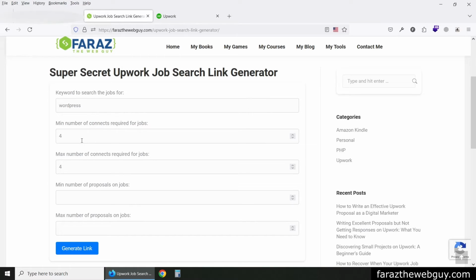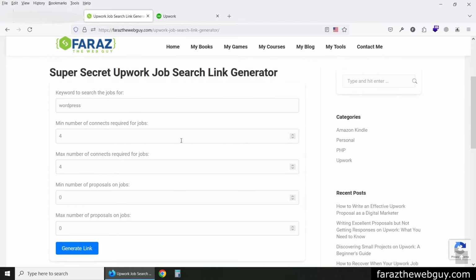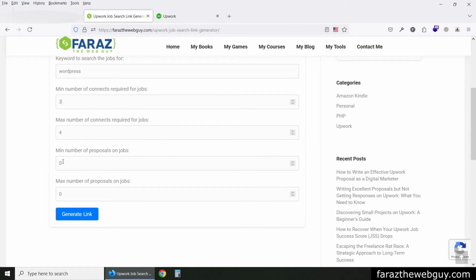Okay, so what I'm looking to do here is I need WordPress jobs, and I cannot afford to use more than 4 connects on those jobs. So that's why I have written 4 as the minimum number of connects and 4 as the maximum number of connects. Minimum number of proposals on jobs, for example, I am looking for 0 proposals on a job, and I'm also looking for a maximum of 0 proposals on a job. So what is happening here is I'm looking for WordPress jobs that require 4 connects only, and no one has submitted any proposal on those jobs yet.